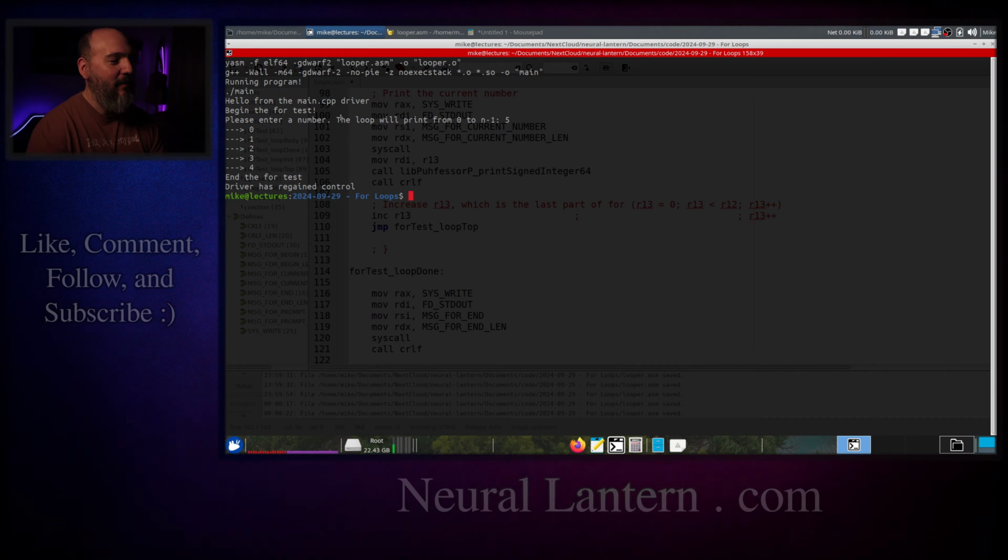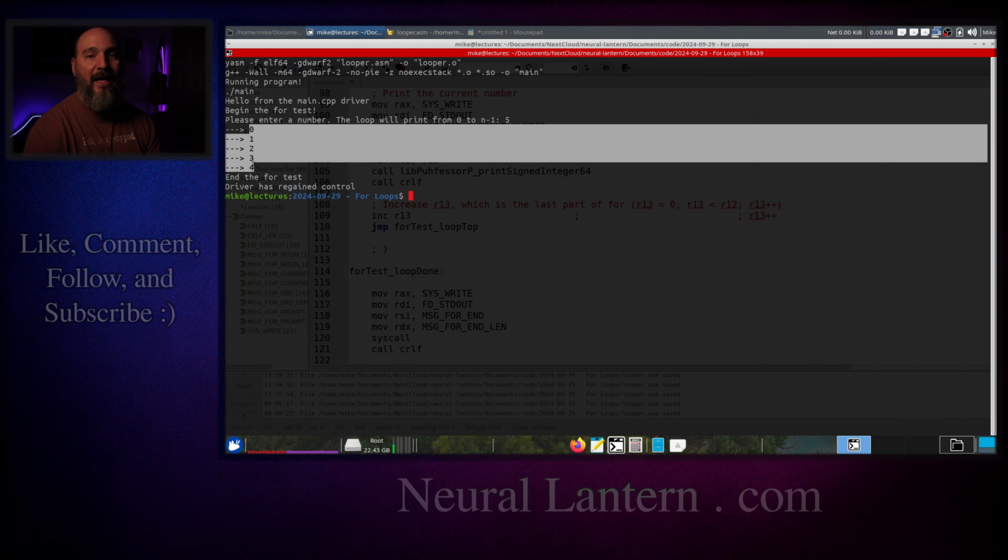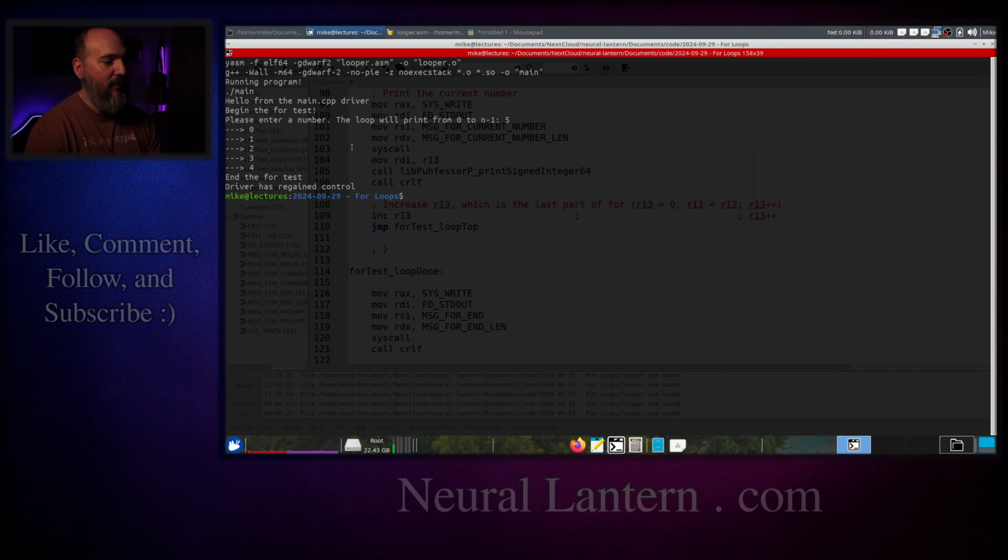Anyway, it says we entered a 5. The loop will print from 0 to n-1, so we should see 0 to 4. Every iteration of the loop prints that little message: a 0, a 1, a 2. The number increases because of the INC instruction, the increase instruction. We unconditionally jump to the top of the loop, where we decide if we're supposed to be done with the loop by jumping to the done label.